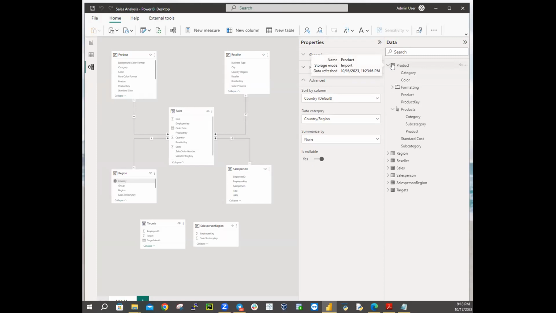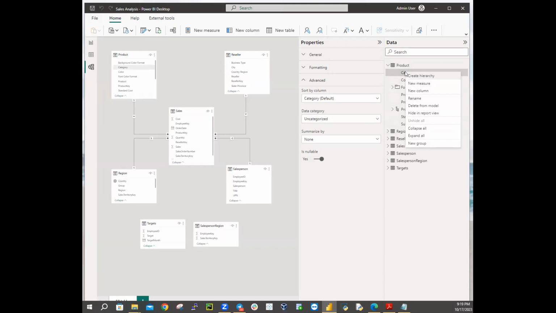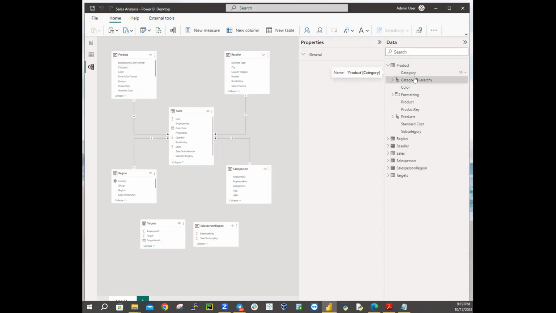Okay, under product, product hierarchy. Yes, sir. Okay, on your product table, the first item in that product hierarchy is category. You will come to your category field, right click on it. I told you that when you want to create a hierarchy, the first item on the highest level, you start from there, right click on it and click create hierarchy. Are you hearing me? Yes, sir.